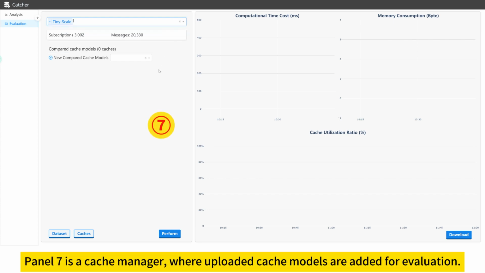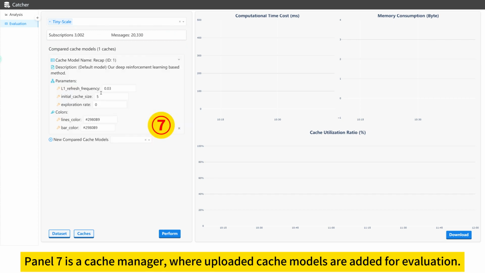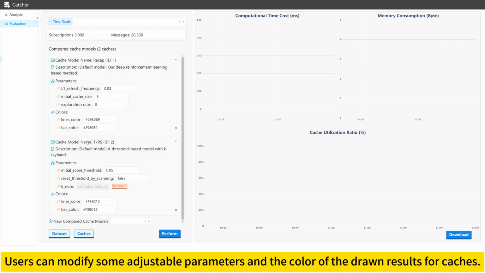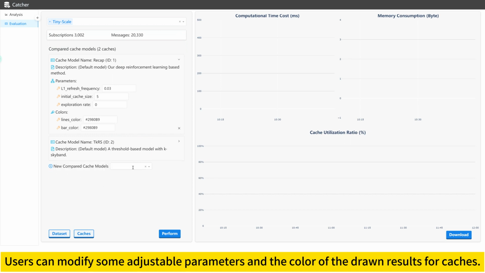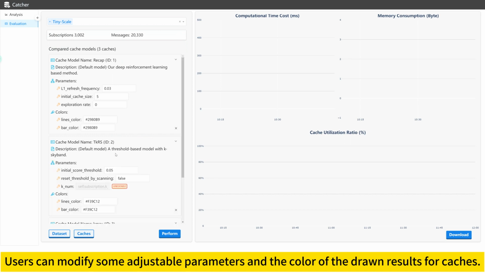Panel 7 is a cache manager where uploaded cache models are added for evaluation. Users can modify some adjustable parameters and the color of the drawn results for caches.